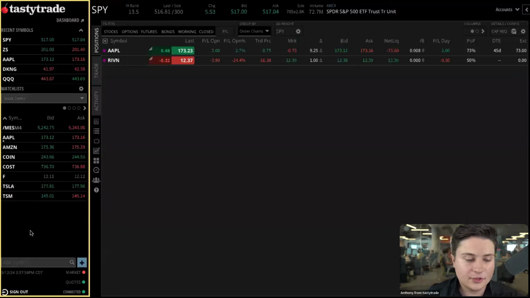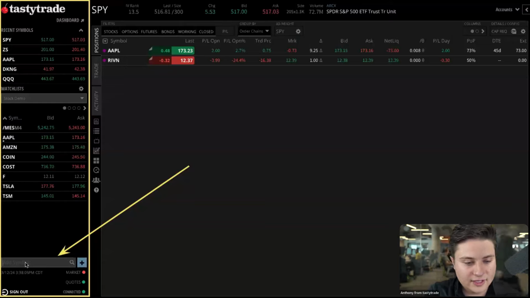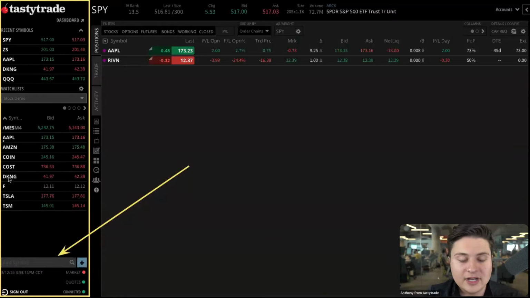To add a symbol, if you look in this box in the bottom left corner, this is going to be the search box to add a symbol. So let's say maybe we want to add, let's see, what do we want to add here? We'll go with DraftKings. So DKNG, type in that symbol, click on DraftKings, and then hit the plus symbol. You'll notice now that will add DraftKings to our watch list. If you're looking to remove this, just simply right click on the symbol itself and then click remove. That will remove it from your watch list then.